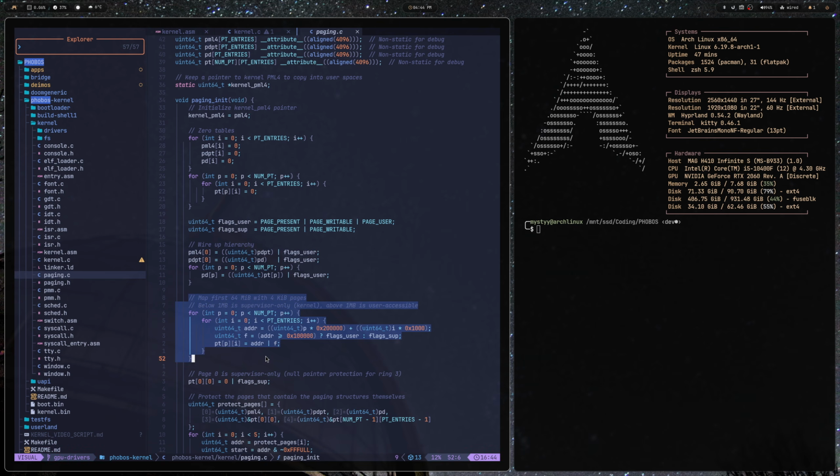So, this double loop maps all 64 megabytes. For each 2 megabyte region, that's 1 PD entry, we fill in all 512 page table entries. Each entry maps a 4 kilobyte page. The math, page directory index times 2 megabytes plus page table index times 4 kilobytes gives you the physical address. That might sound complicated, but it's right.